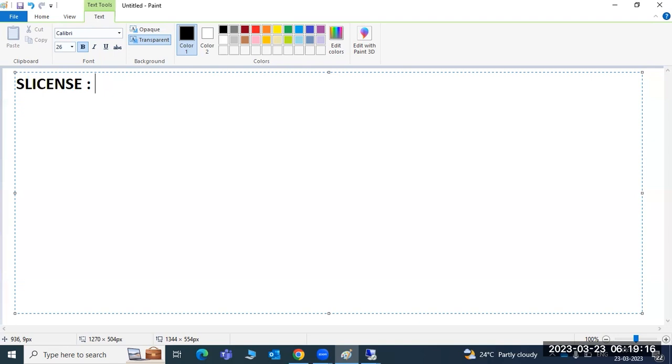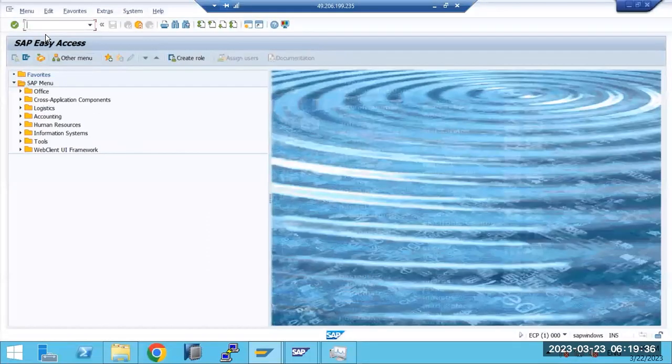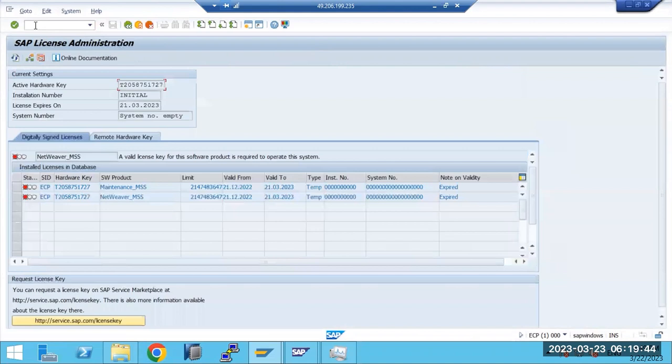When you install SAP, during the installation we get a 90 days notice period. It is a 90 days temporary license you get from SAP, and within these 90 days you have to apply the permanent license. If you see here, SLICENSE is the transaction code to apply the license.